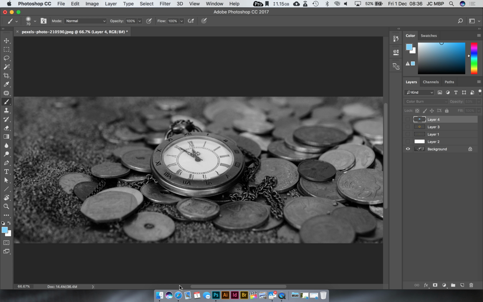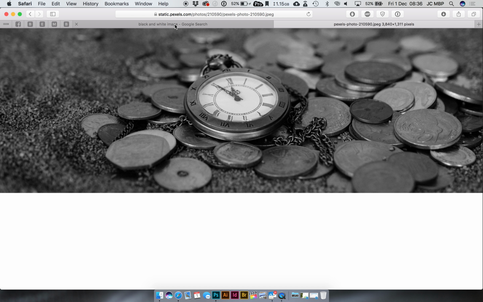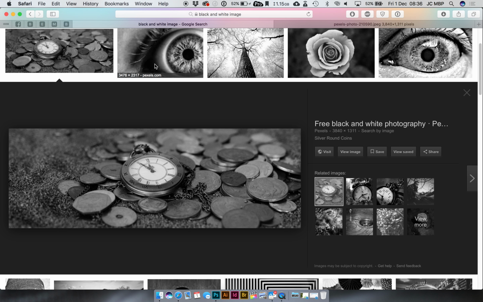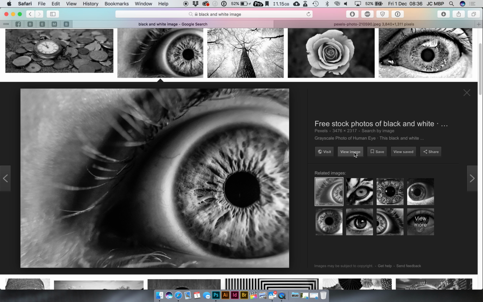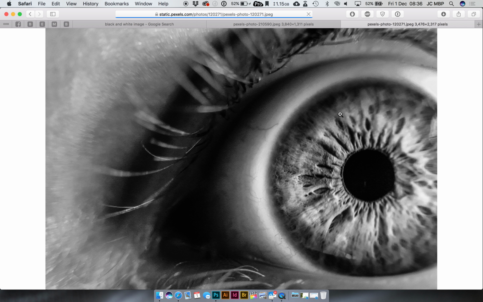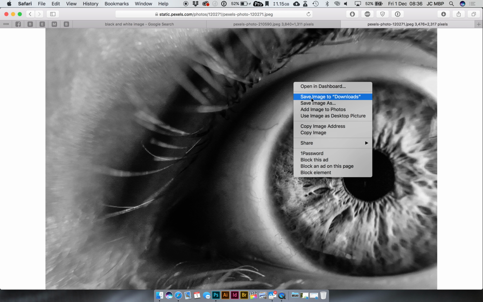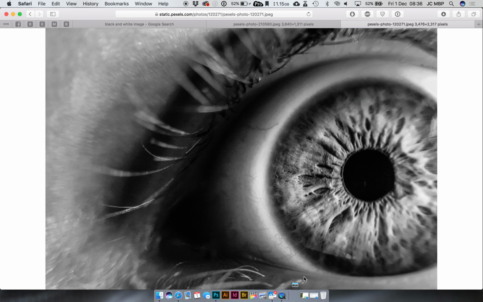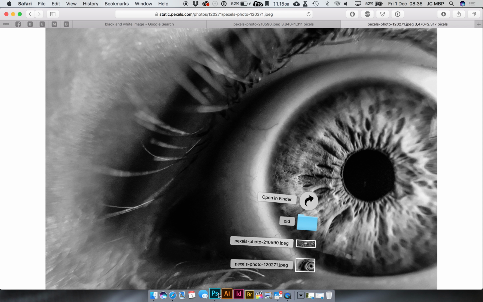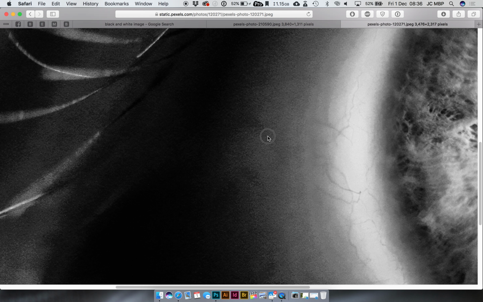Okay, so just to recap, we're going into Google, finding a black and white image, say this one. If I like it, I go view image, wait for it to load. I can either right click, save it to my downloads, and it goes into here and drag that into Photoshop, or I can click, hold down and drag that into Photoshop.